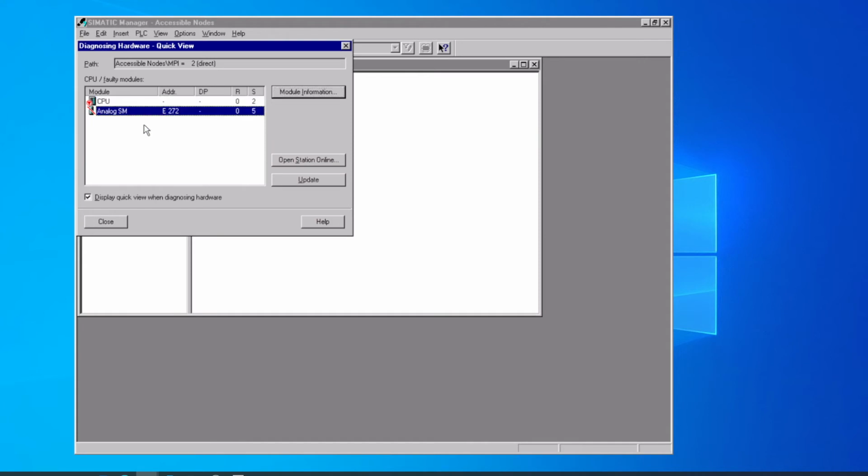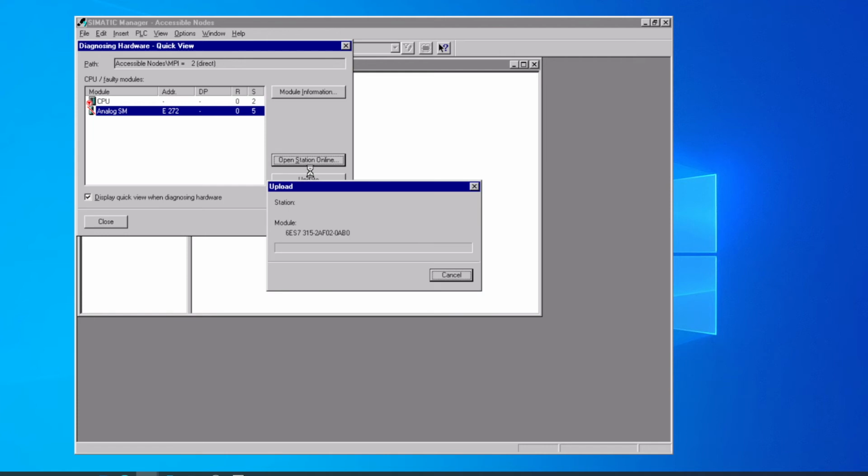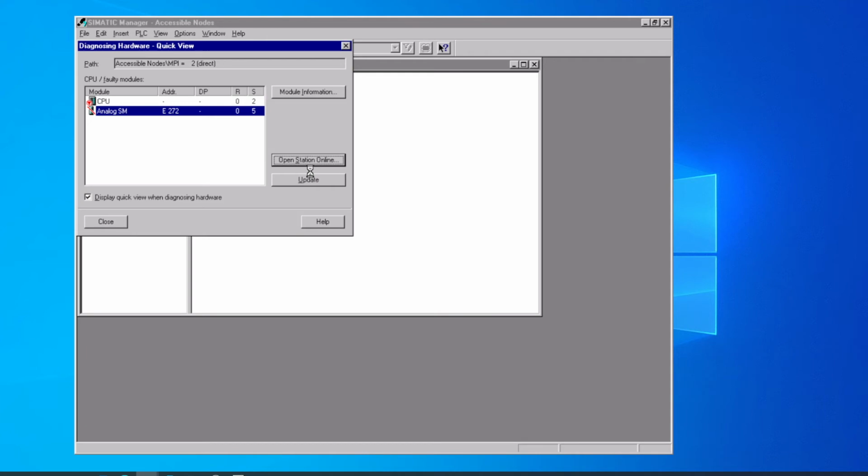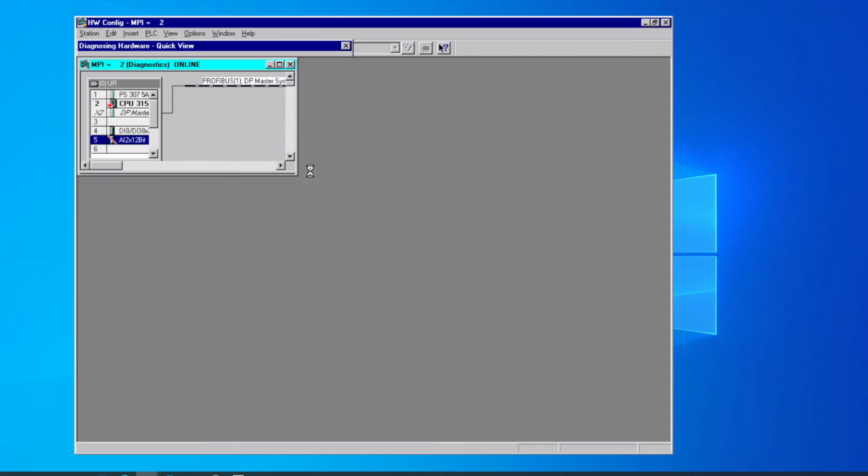We can go out and correct that. If we want more detailed information or to look at it in a different way, we can go Open Station Online. This brings up our hardware configuration tool, just like we'd use within a project. But by doing it from the Diagnose Hardware Quick View window, it uploads the configuration and puts us into an online condition. Right now it's pulling up the information out of the S7-315 CPU. It's bringing up all the I/O module information shown in that rack.